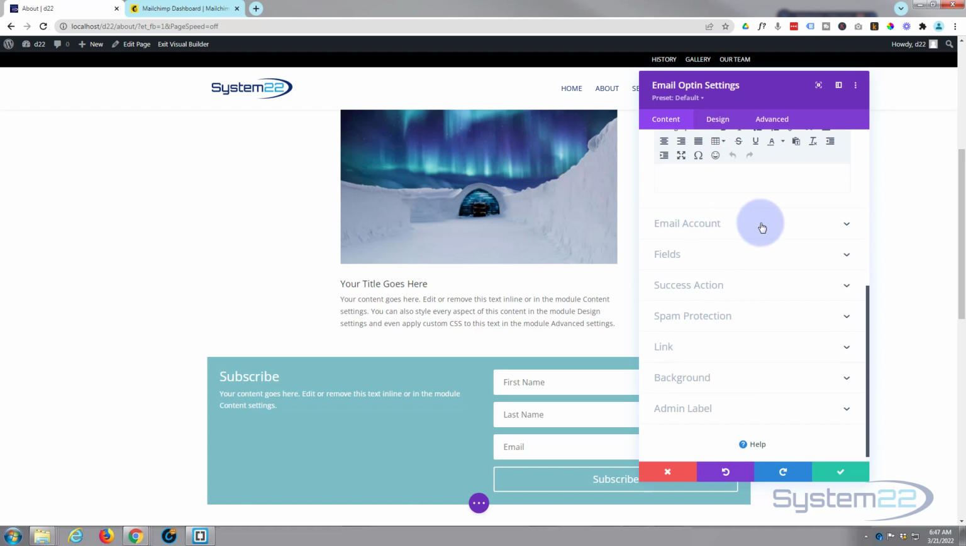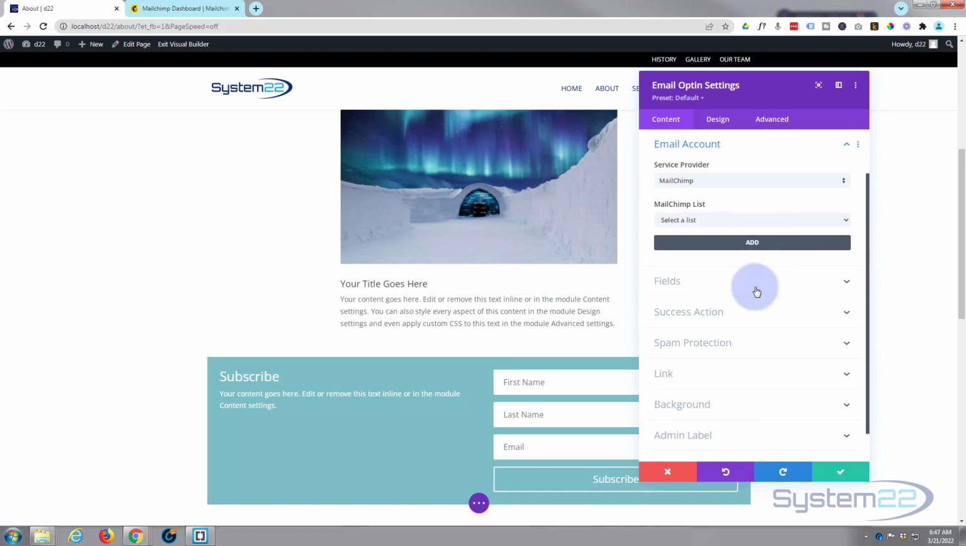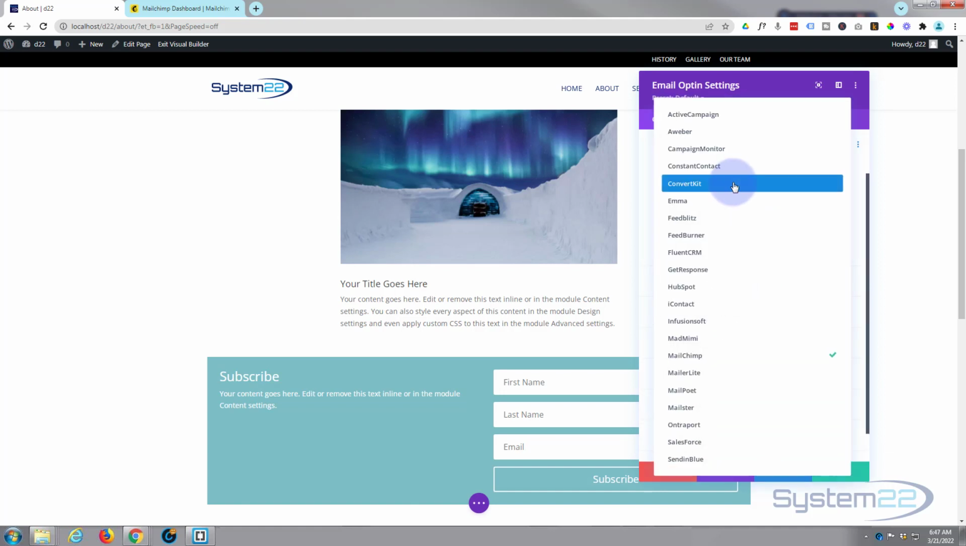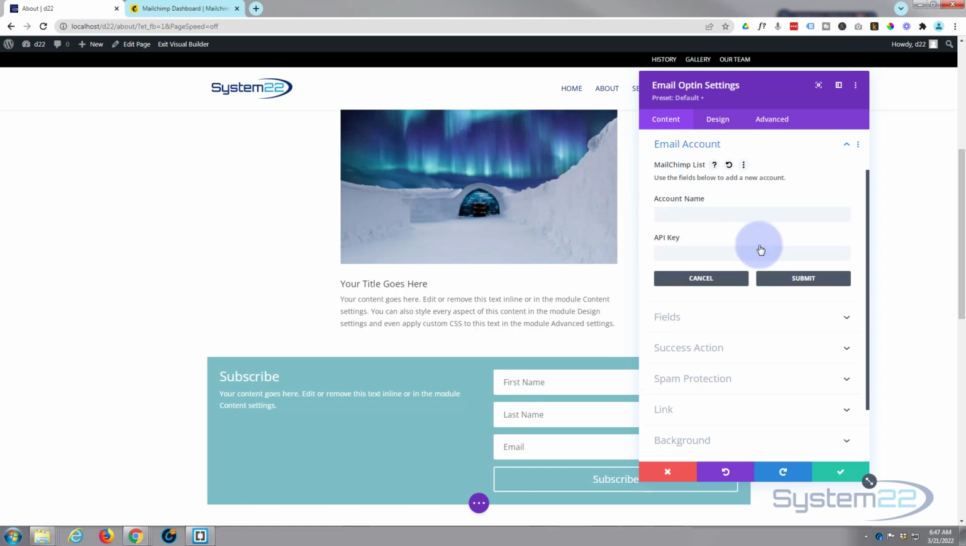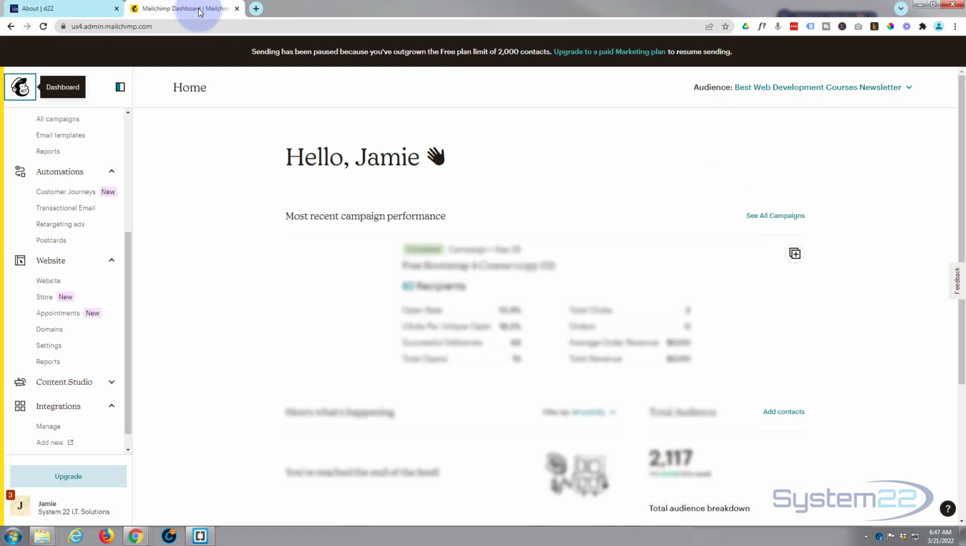Now here's where we need to hook it up to an email account. And for today's, I'm going to use Mailchimp, but there's all kinds of different options there. Active Campaign, Aweber, Campaign Monitor, etc. Now to hook up a list, you need to add an API key and an account name. For Mailchimp, I've got Mailchimp open here. Go over to sign into your Mailchimp. A lot of people have problems with this finding it.